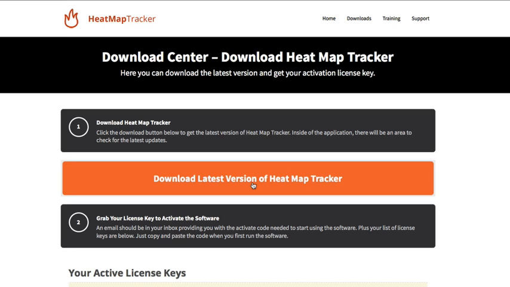Okay, now once you've installed heat map tracker, there is going to be an area where you can check for updates. And once it's already installed, you don't need to install it again. It will install the updates for you automatically. Okay, so all you need to do is grab those files.